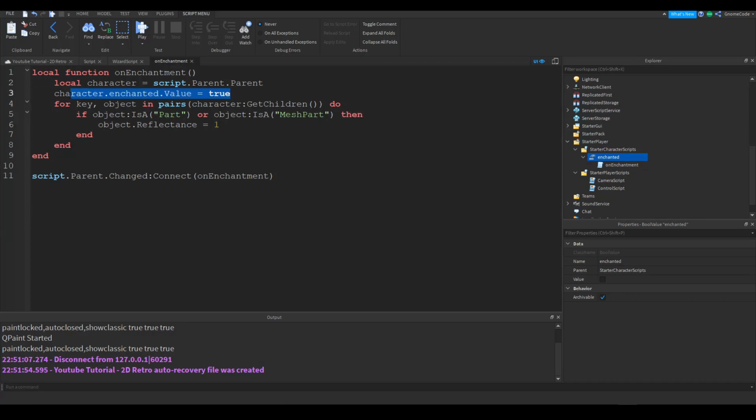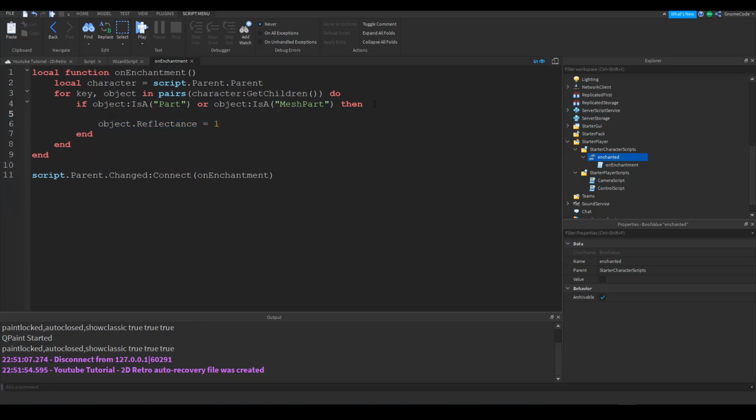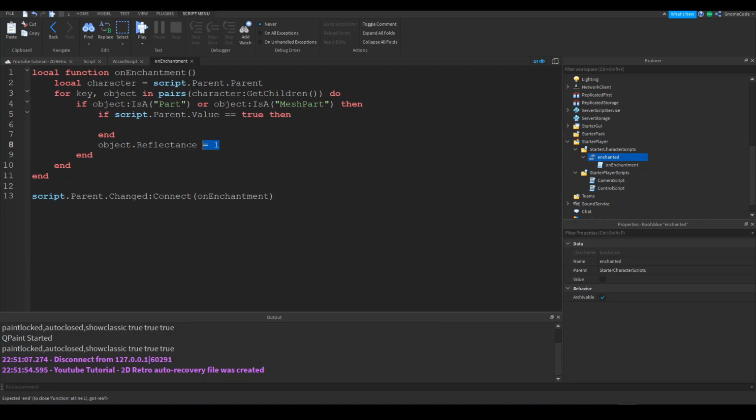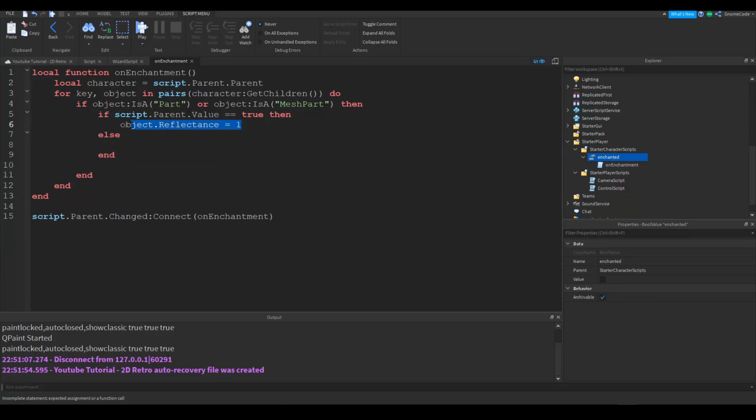Well, actually, what we can do, we can say down here, instead of just setting the reflectance to 1, we can add another if statement. We can say if script.parent.value equals true. If it has been enchanted, then we want the part to be reflected. Else, if that's not the case, then we want that to be 0. So now we're doing all the reflectance changing from inside this script.